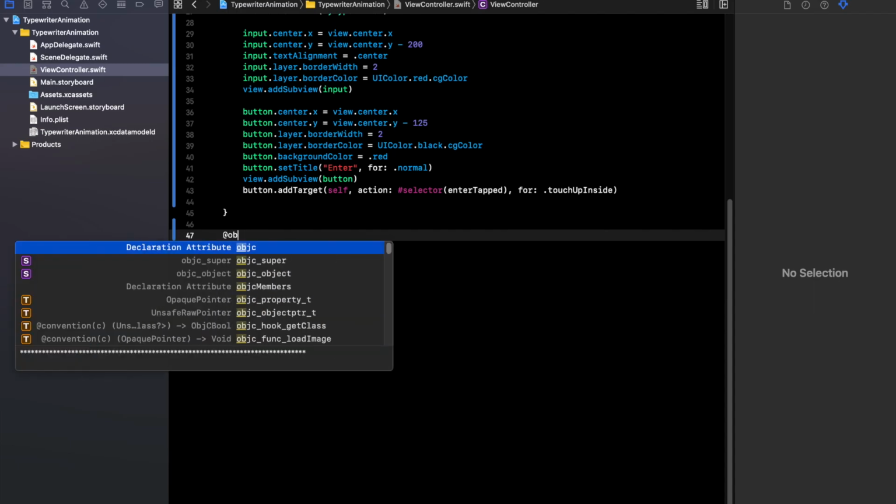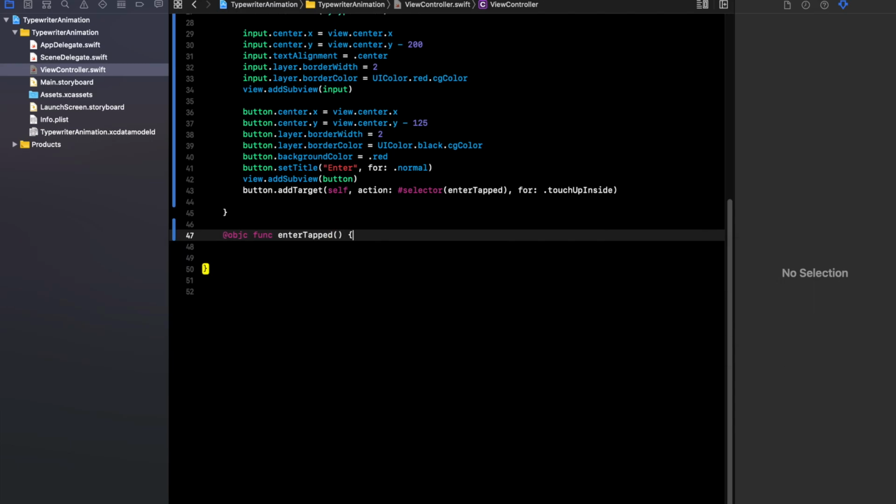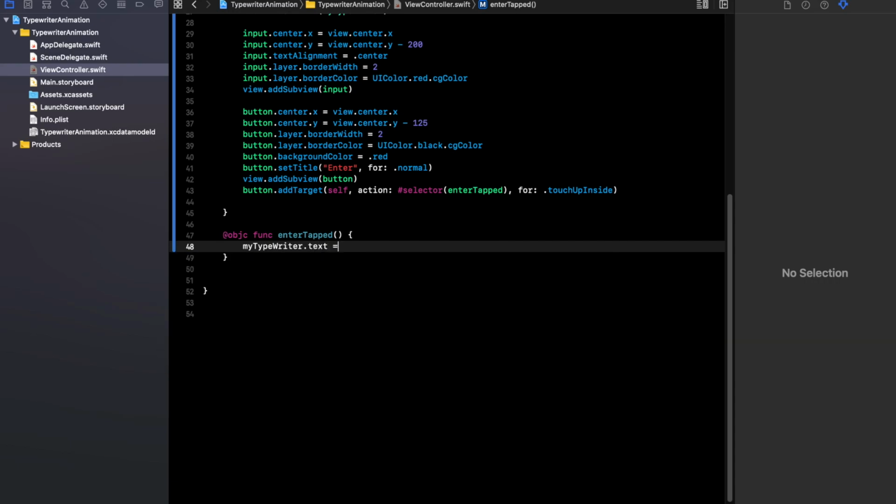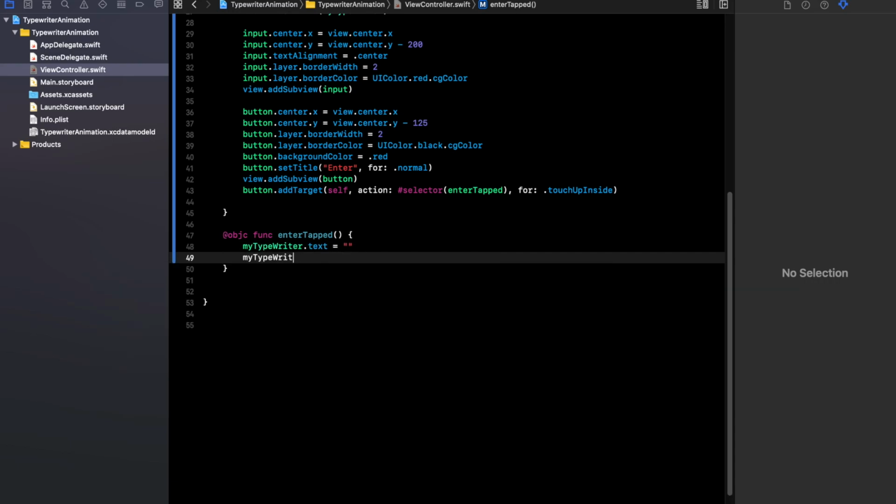In the enterTapped function, we're going to clear whatever text is in myTypewriter so it doesn't keep writing after what is already in the field. Then we're going to insert the input in the text array and then call the typeLetter function.